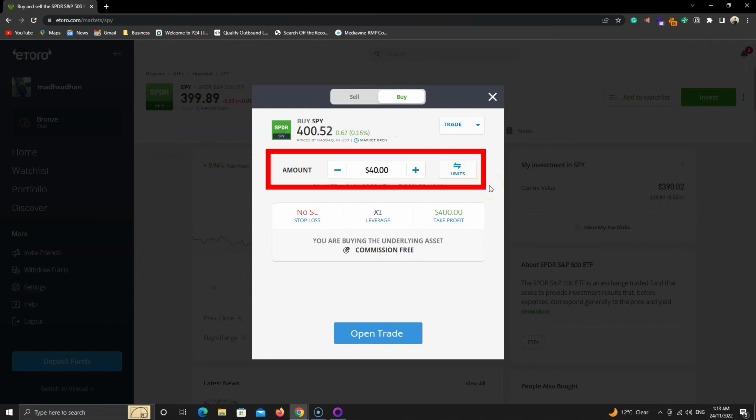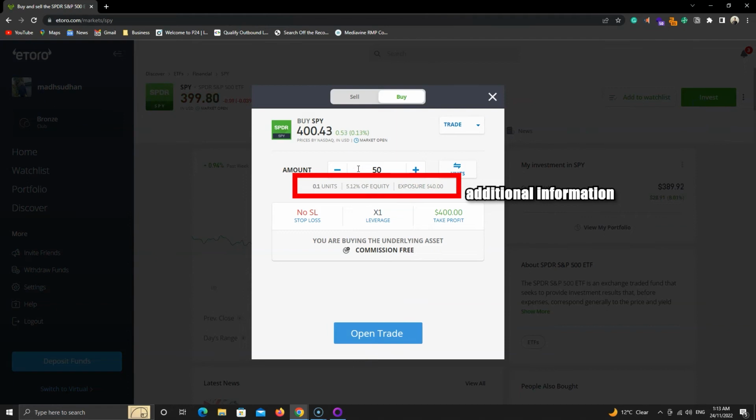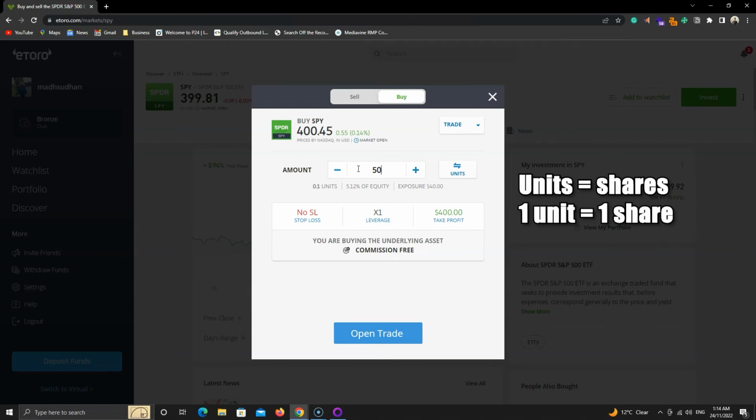This is the amount option. The problem with eToro is that it does not show your available balance here. So you will have to go back to portfolio if you don't remember the available balance. I have $50 available balance, so we will insert 50 here. You can also click on units if you want to buy in units.